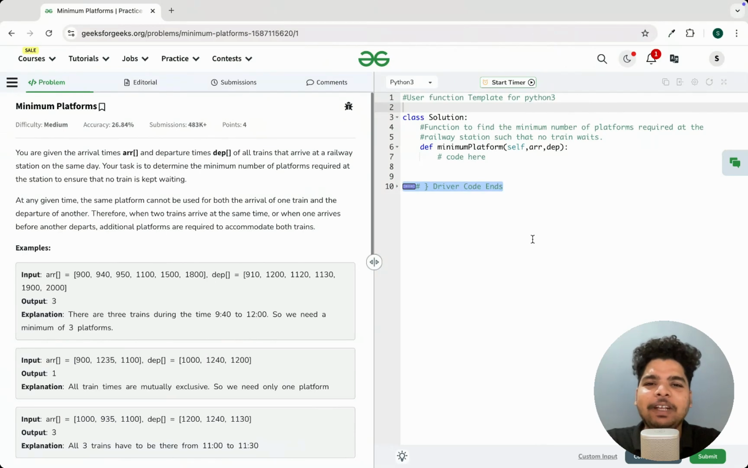In today's lecture, we'll be solving another problem on greedy. Let's see what the problem is. This is called minimum platforms. Let's say you are standing in a station, and trains have some arrival times and some departure times. So these are basically arrival times like 9, 9:40, 9:50, 11, and some departure times.